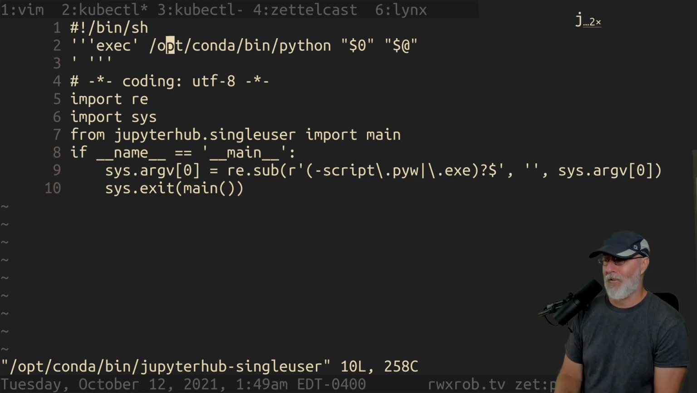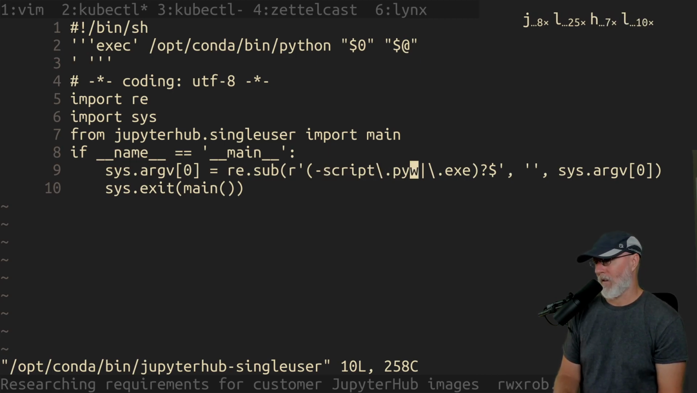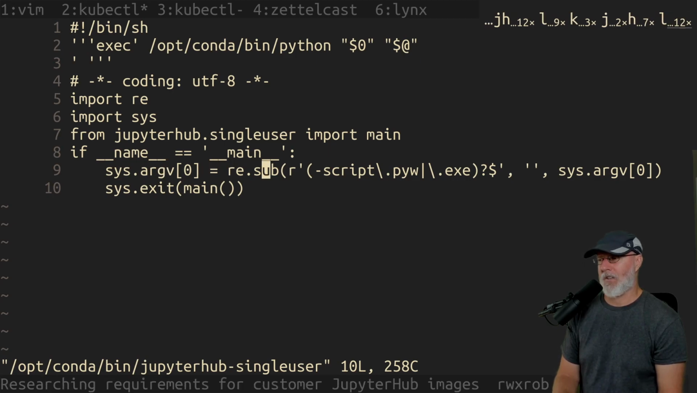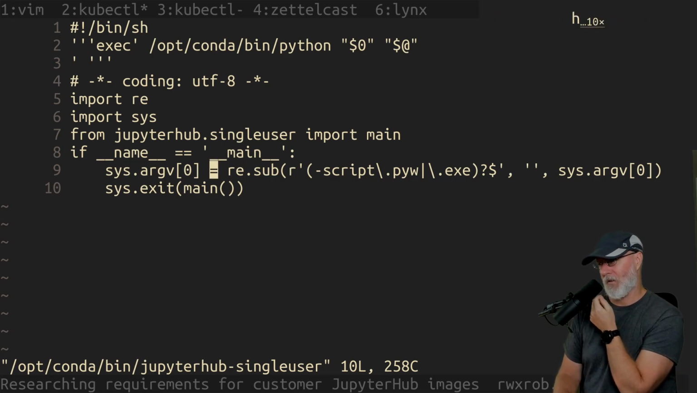I hate it. Okay, so import re, import sys, from jupyterhub.singleuser import main. It says take everything out of here. So basically it took everything off the first name, then sys.exit(main()). So then it calls first import main. sys.argv equals... Oh, and it changes the... Oh, I see. Okay, so it replaces the first argument and just trims everything off of it.